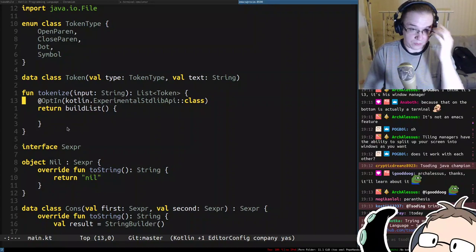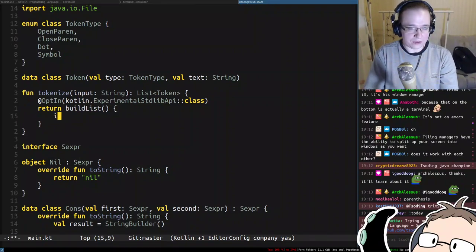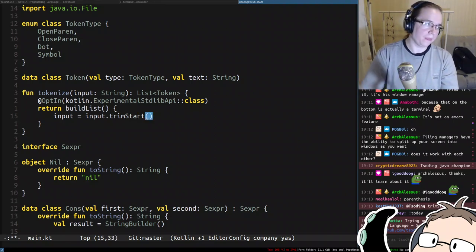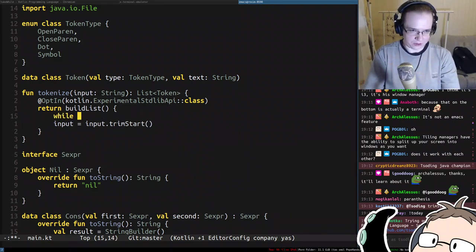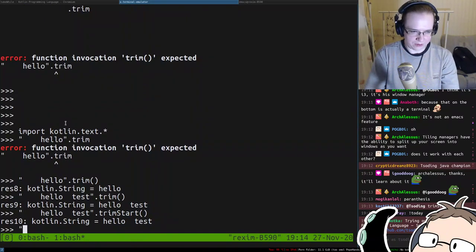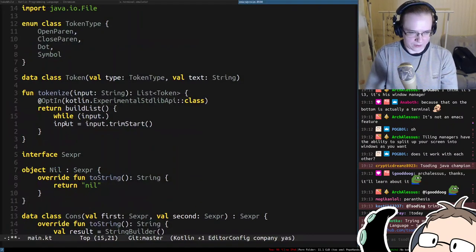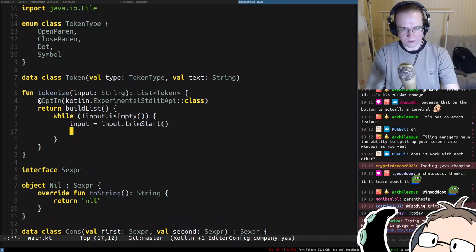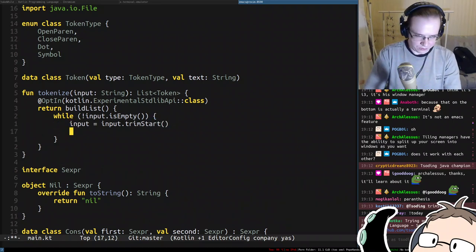All right, okay. So essentially what we're doing, input trim start. So first we're trimming it. Actually, we need to do something like this. While input, can you do something like is empty? Okay, while is not empty, we're trimming the input, and we're checking the first character.